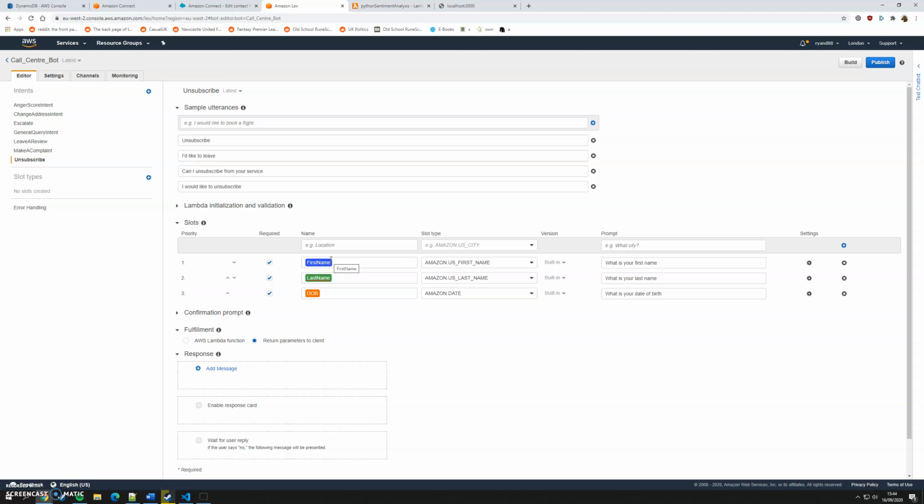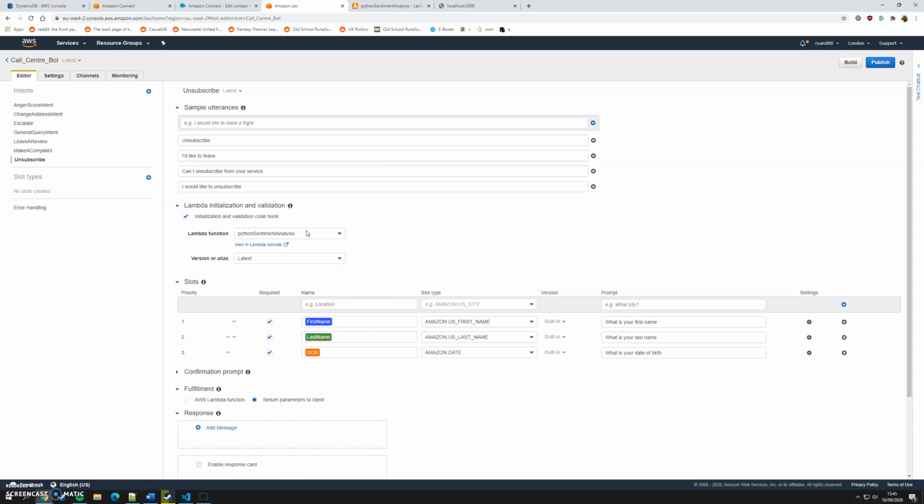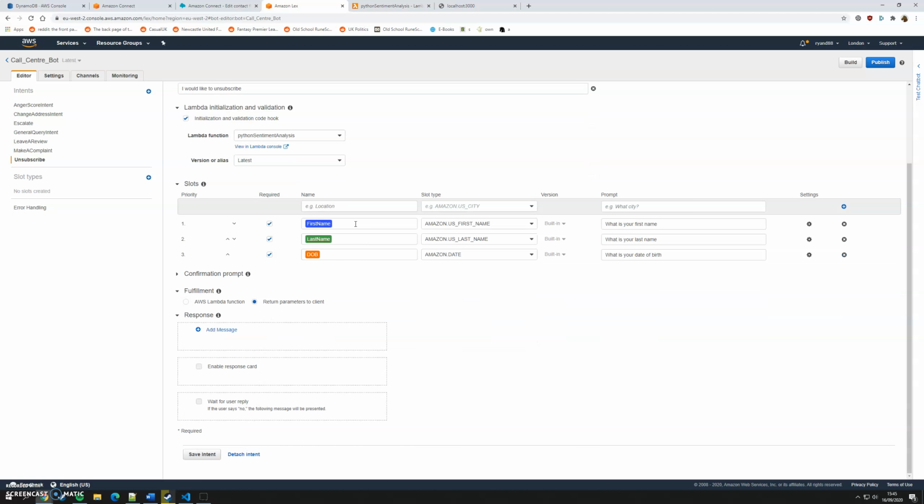Then the slots are what the virtual agent will be asking the customer, in case it has any data it needs to process the claim, which of course it would if the customer wanted to unsubscribe. They would need to know some identifying information. So here it asks for the first name, last name, and the date of birth, and these use specific types which are defaults on Amazon. The most important thing for the sentiment analysis tool though is this here, this Lambda initialization. Now the Lambda function is called, and this is what actually processes the data and sends it to the database, but we'll be looking at this in a minute.